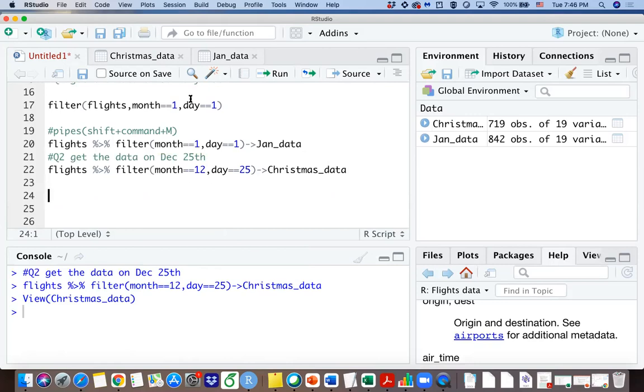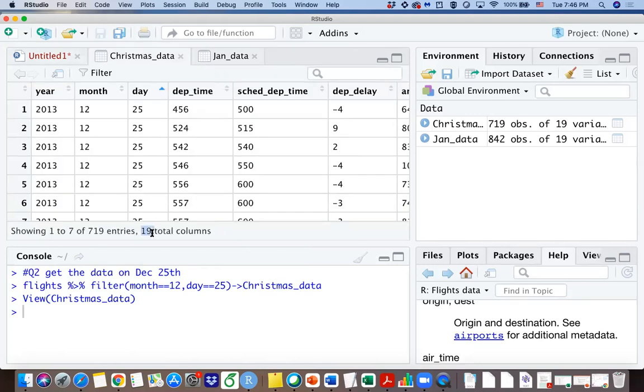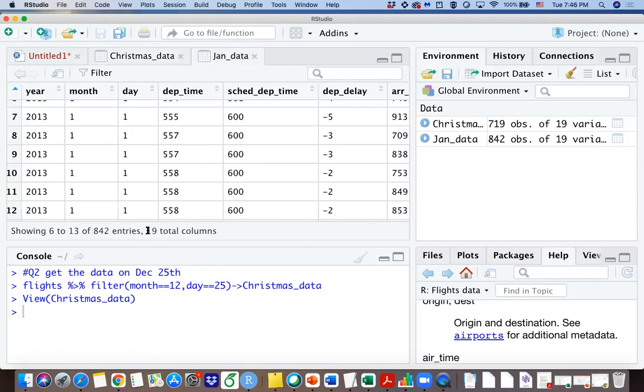So that's the filter function. You can see we are only changing the records you have because we are only cutting the data according to specific values of the variables you have. We are not cutting the variables. You still have 19 variables as in the original data set.